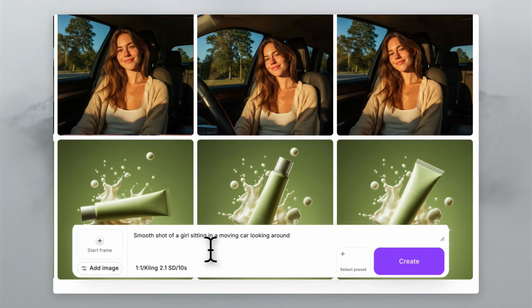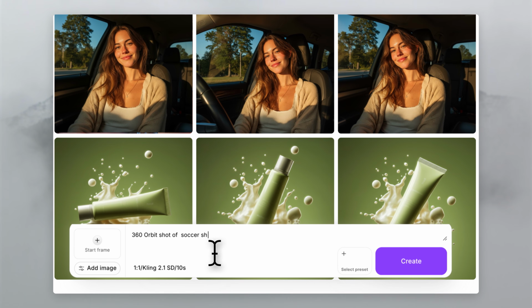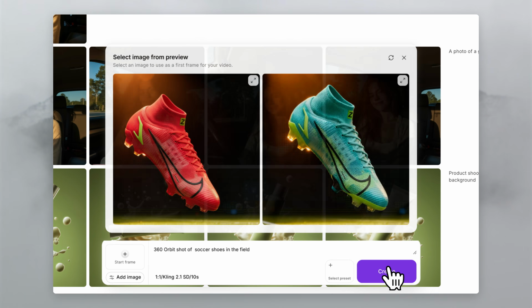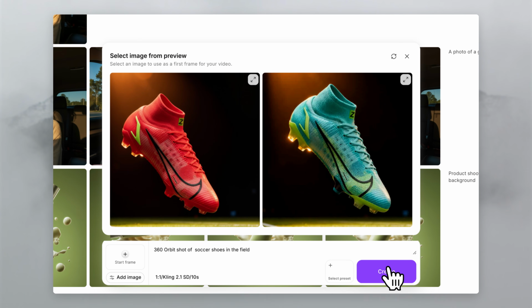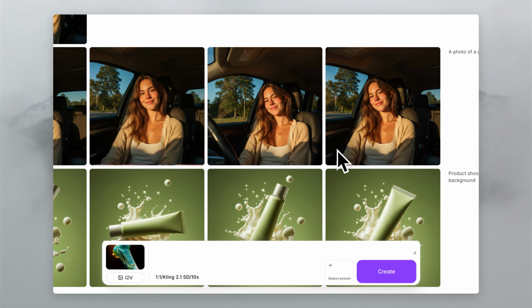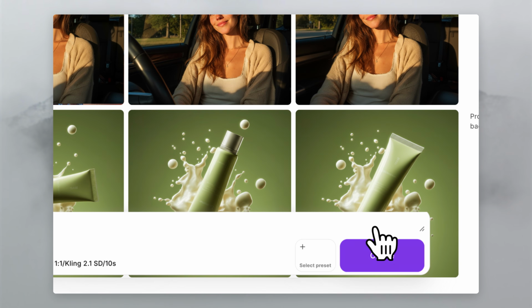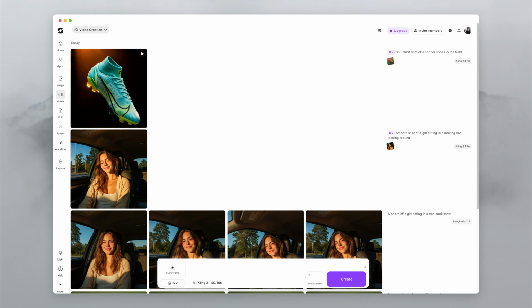Under Text to Video, simply write your prompt and hit Create. The preview generation is enabled by default. It shows you two start frame variations, so you can choose the one that fits best before generating your final video. Once you select your preferred frame, it becomes the starting point for your video. Simply hit Create again to generate the final animation.